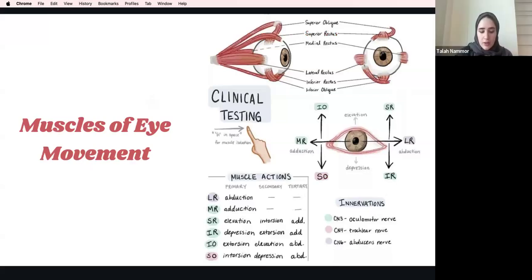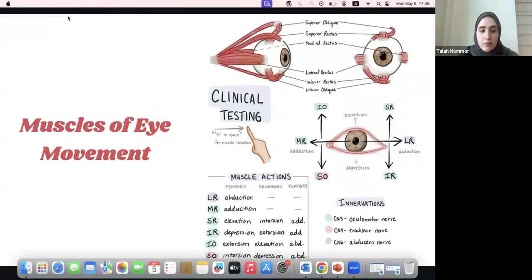Now, let's go into the rest of the extraocular muscles. So, how many extraocular muscles do we have? We have 6. And I like this image because it kind of gives everything. It gives you the different muscles. So we have superior oblique.